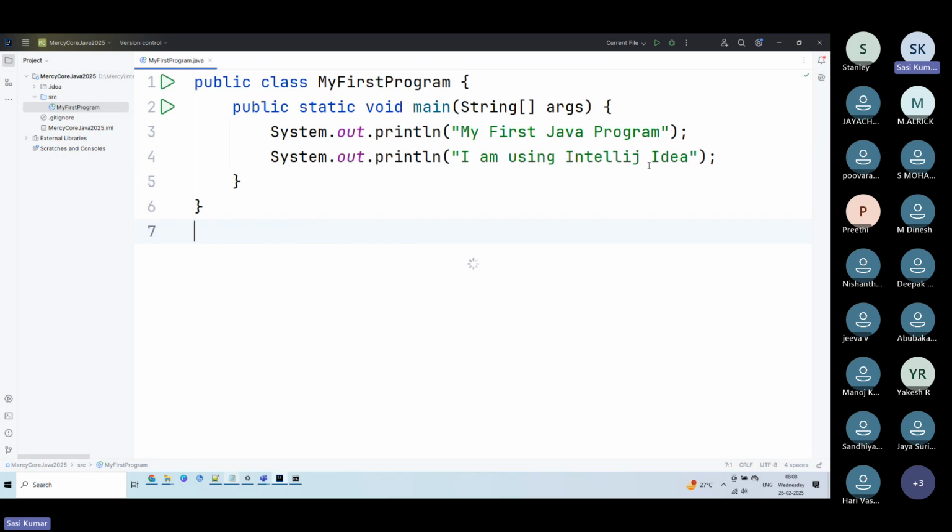By the way, we learned only a few shortcuts. There are so many others which I'll be teaching every day as our day-to-day coding practice proceeds. But for now we are able to do all this. Now I want to run this. I want to run my first program.